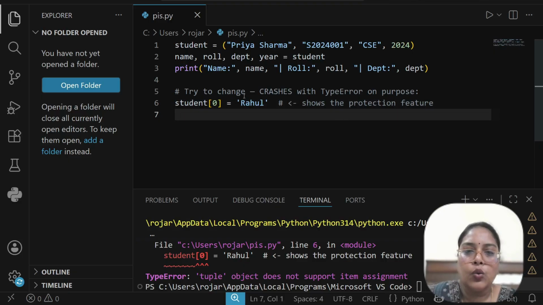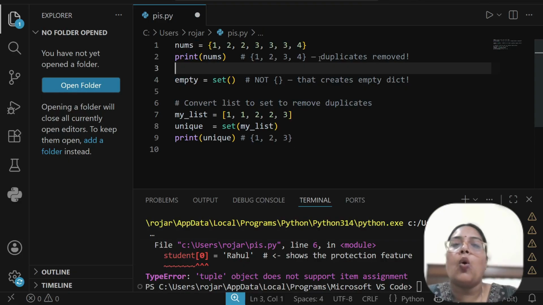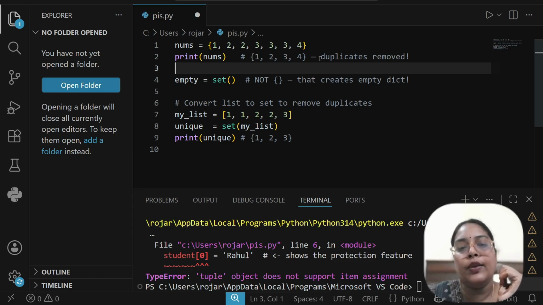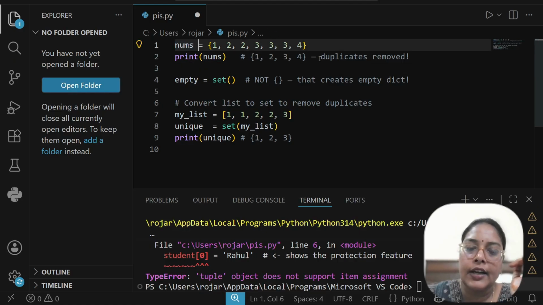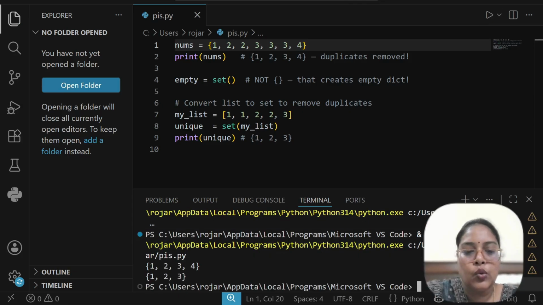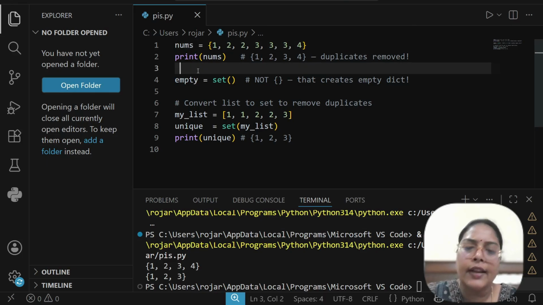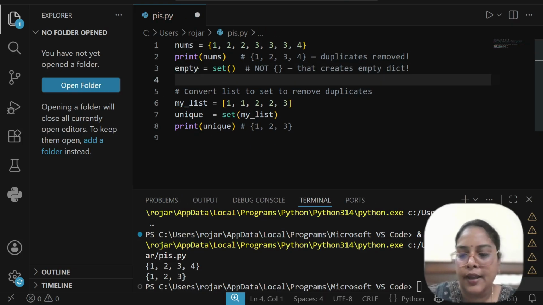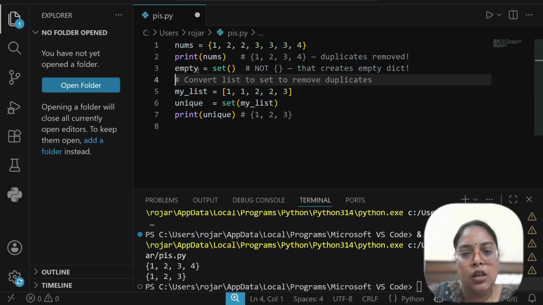Now let us go into another topic, that is sets. A set always stores multiple unique values. If you see clearly, a set uses curly brackets, and I have given 1, 2, 2, 3, 3, 3, 4. Now let us see what happens if I print nums. I get 1, 2, 3, 4. Look at only the first output. This is one way of declaring a set. Another way of declaring a set is an empty set. Empty equals set means you will get nothing in it. So this creates an empty set.